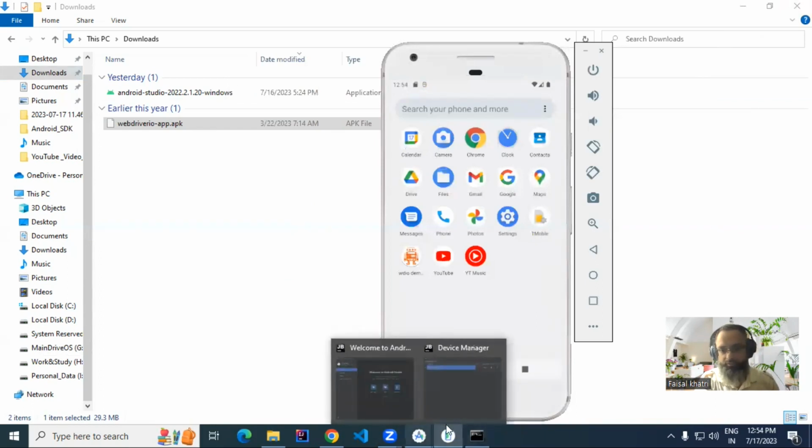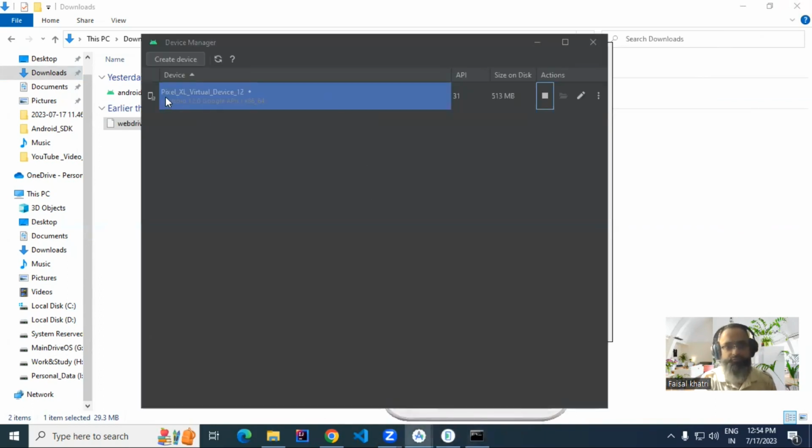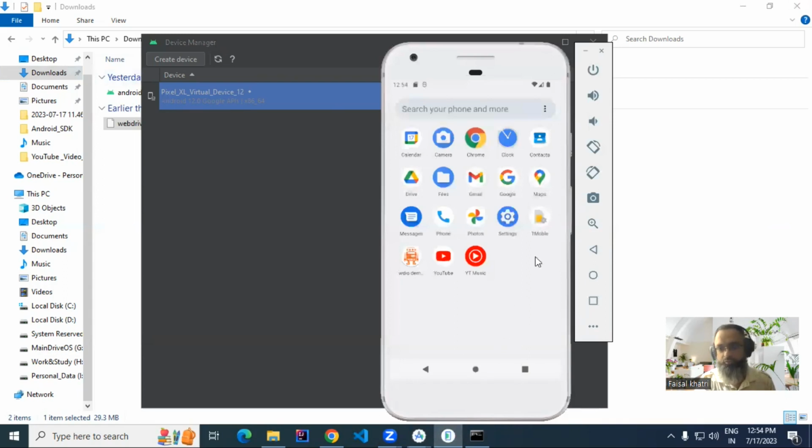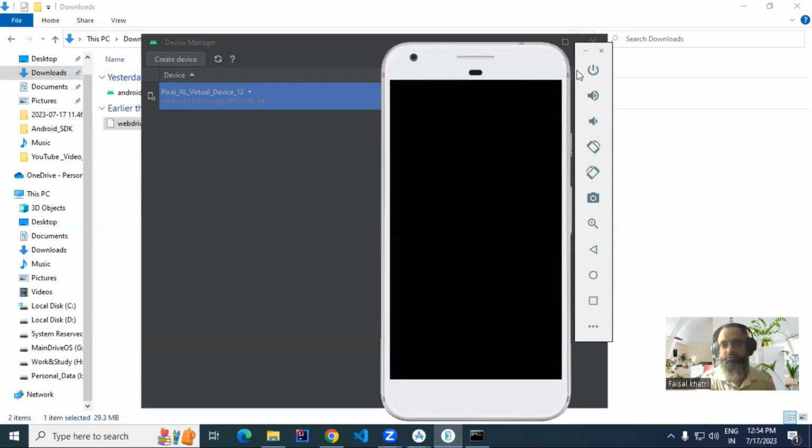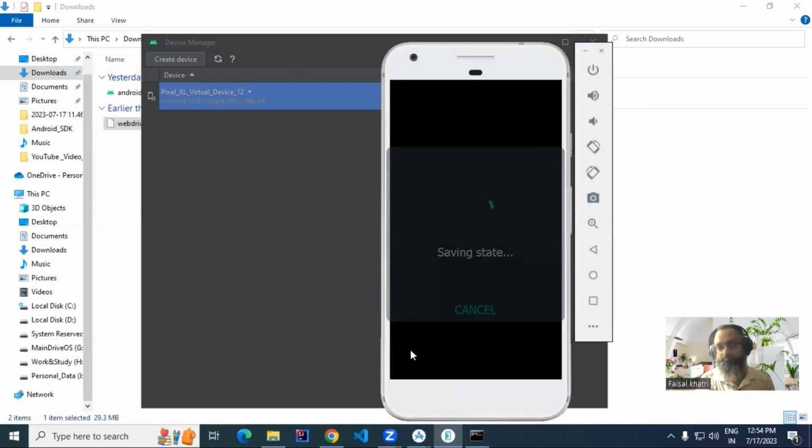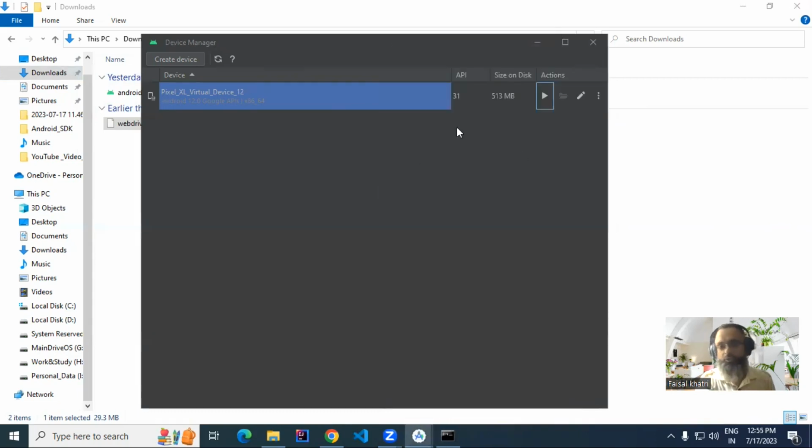Having seen that, let me also tell you about the emulator we have. The name is Pixel XL Virtual Device 12. Let me stop this emulator for now by pressing the stop button and then clicking the close button here. Once it shuts down, you'll see the play button again coming up here.